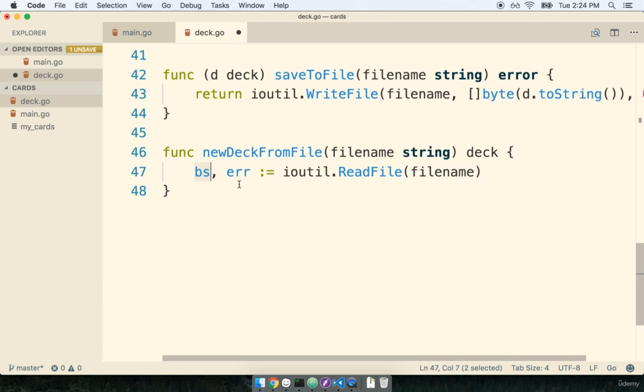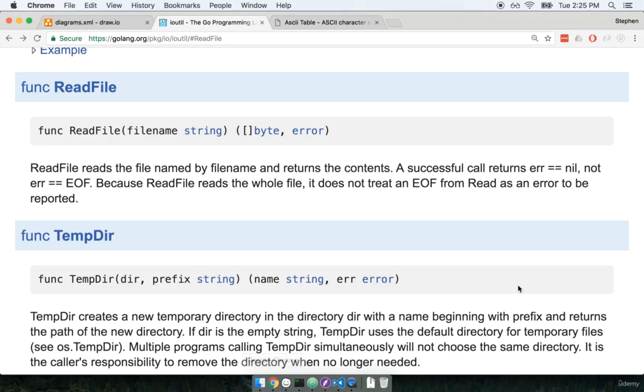Okay, so we've now got the byte slice, which is the string of cards separated by commas, and we've got the error object. So let's now talk about what this error object right here is. All right, I'm going to pull up a diagram.